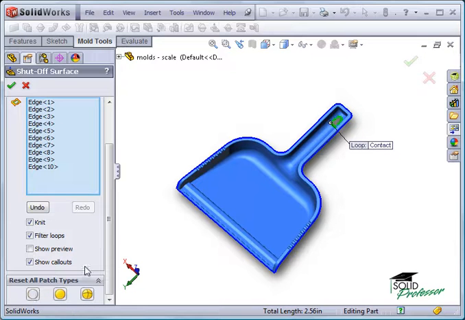The knit option is a very important element of the shut-off surface. It combines or knits the surface patches to the core and cavity surfaces. This creates two surfaces, one representing the boundary between the mold core and the plastic part, the other representing the boundary between the mold cavity and the plastic part. Having these surfaces automatically created makes the rest of the mold design process much easier.